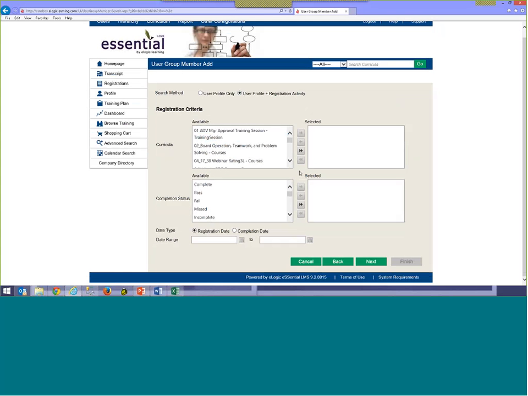So if there was a specific course or training session or whatever specific type of curriculum that you wanted to see the status of certain individuals, you could go in here and select the curriculum. So you can select as many as you want, if you wanted a series of curriculum that you wanted to look for. And then you can see what status.